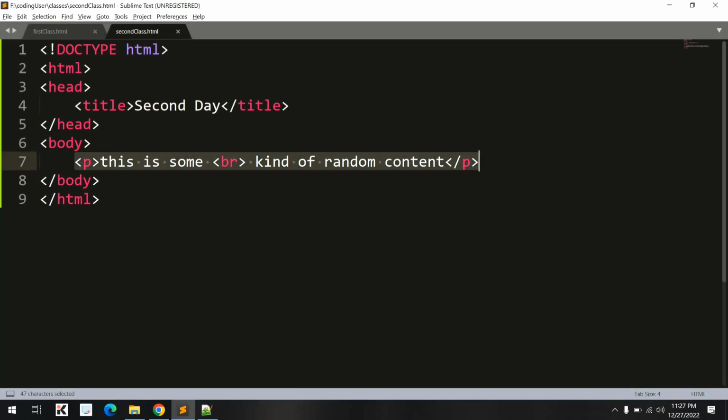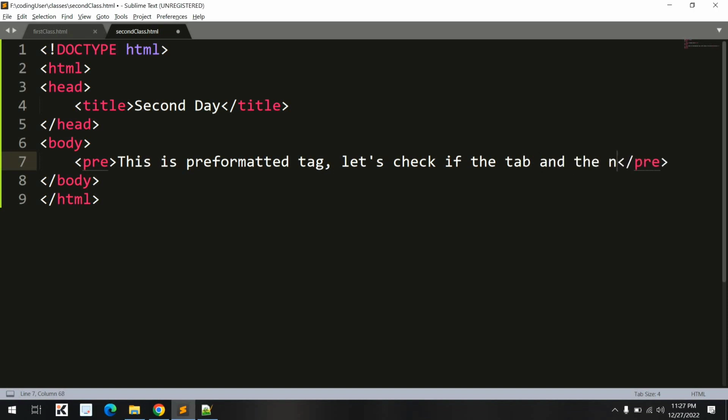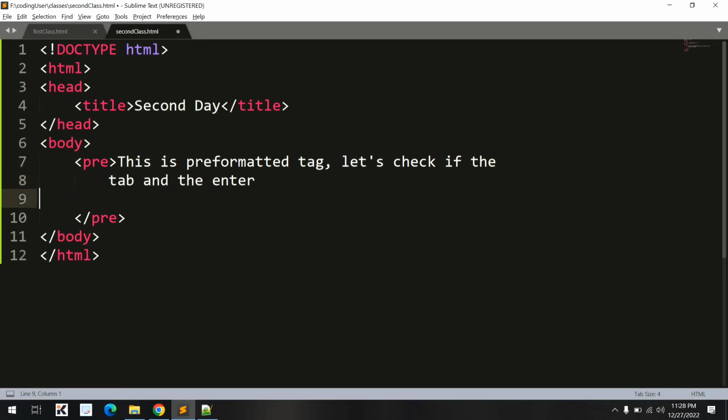Now you may ask how to include tab space and the enter space inside a tag. For that we have a tag known as pre tag. This is known as the pre-formatted tag. Pre stands for pre-formatted, and if I write something in it like "this is pre-formatted tag", let's check if the tab and the enter are working or not. Let me give an enter from here, and let's give a tab space here. Let's see if it works or not.